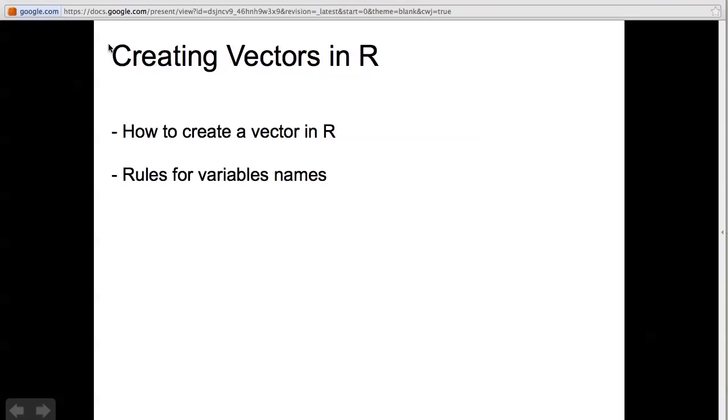Hello, in the last video we showed you how to work with vectors in R. In this video we show you how to create vectors in R. We'll also go through some rules about naming variables in R too.